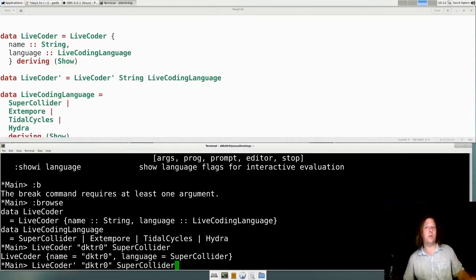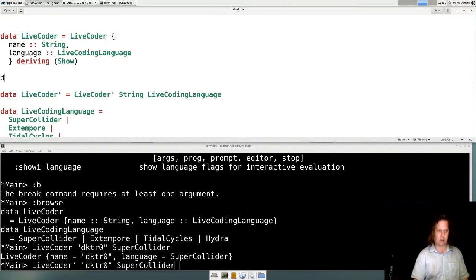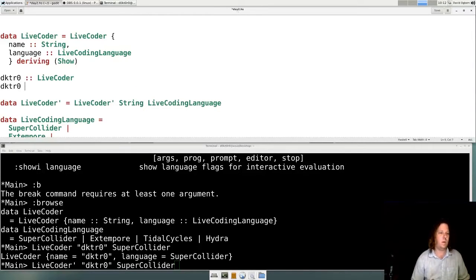But because we're using the record syntax, there's another way of specifying values in this type, and it looks like this. So let's make an imaginary live coder, Dr. Zero, whose type is live coder. I'm going to follow Haskell best practice and write the type before I write the thing. And now I'm going to make Dr. Zero. So I could make it like I made it below there, live coder, Dr. Zero, supercollider. But I can also do this much more record syntaxy thing where I put the curly brackets again, and I do this.